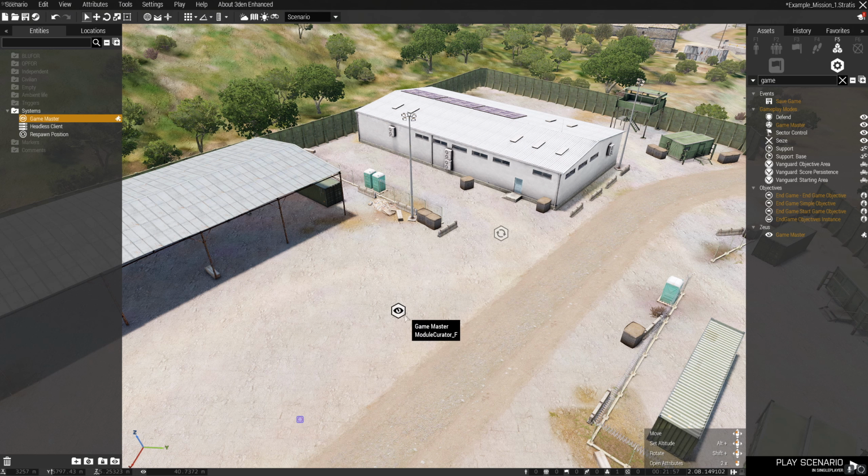This is like the Headless Client. It doesn't matter where you put it. Now there are a couple of things to set up with it as well.